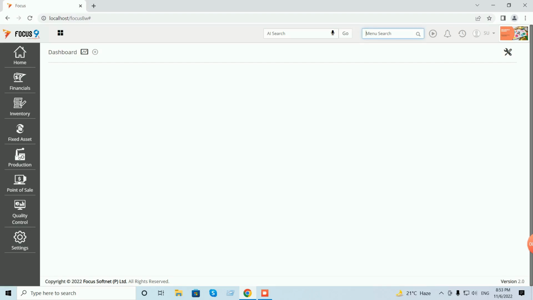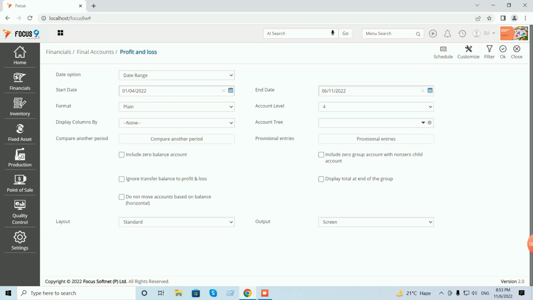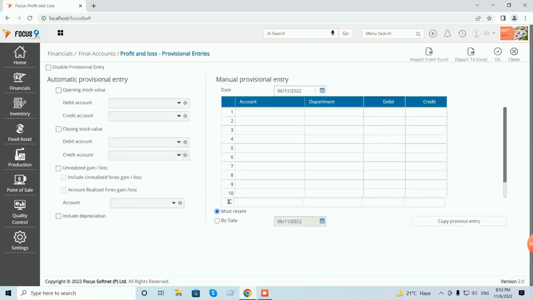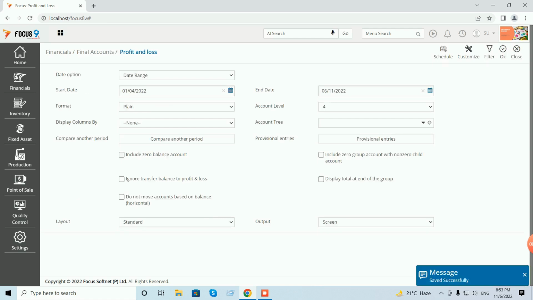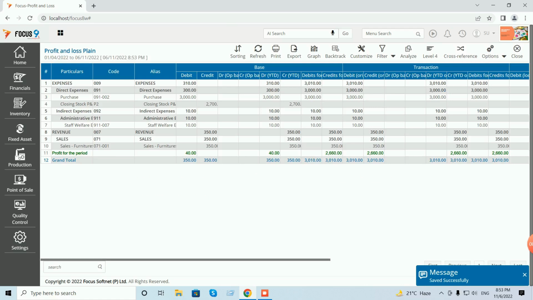I'll go to the profit and loss account. I'll click on provisional entries. Here, check this option and give opening stock balance sheet account. Here you give opening stock P&L account. Here, check this closing stock value. Give closing stock balance sheet. Again, in the credit, give closing stock P&L. After giving this, click on OK. It gives a message saved successfully. Now click on OK. Now you see you have come back to the previous report, which is showing profit.